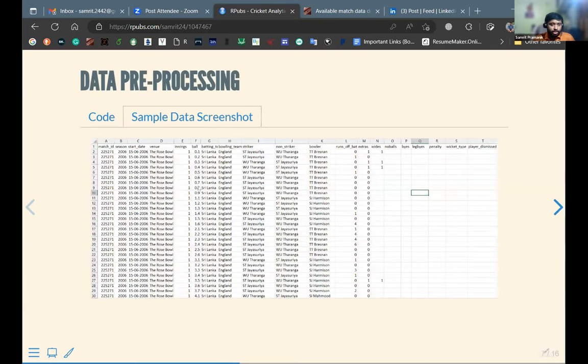I am showing you the sample data set here. If you open any of the CSV files, you can see there are lots of columns and lots of blank cells. Our first task is to fill up all the blank cells with zero for the sake of simplicity of our analysis. And then we have created some extra features for our analysis. I am just showing you this. The columns are match ID, season, start date, venue. All CSV files have the same number of columns and the same column names, the row headers.